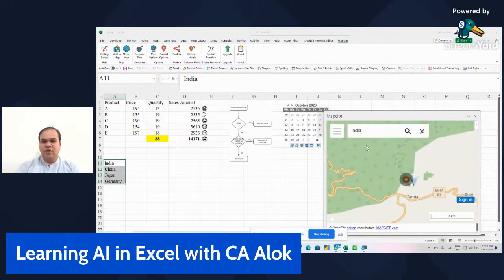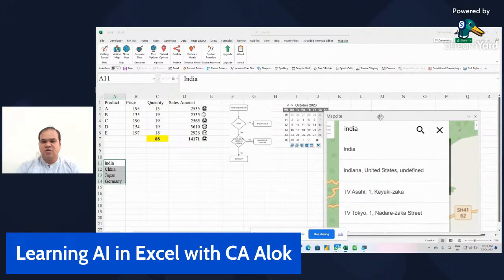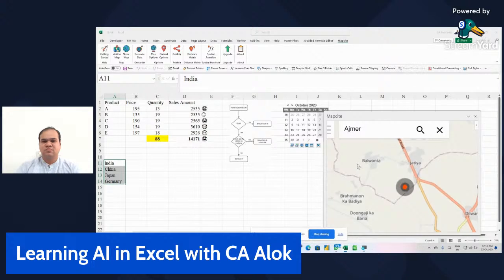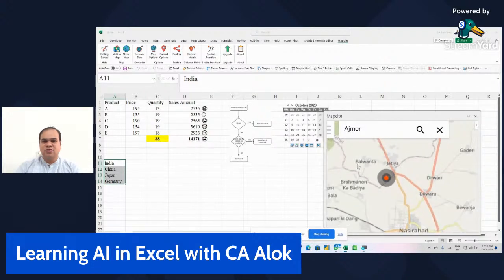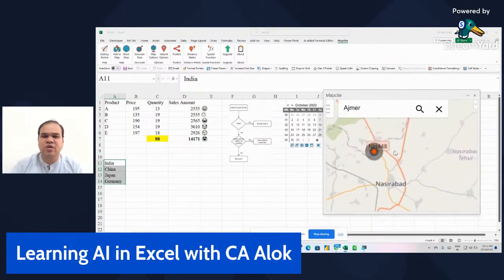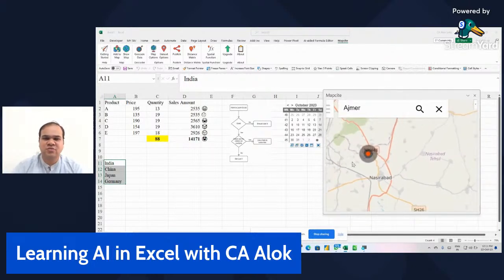So now it is showing me India. Okay, and let me search for my city now, Ajmer. Okay, so now it is showing me Ajmer. So you don't have to go to Google basically. In Excel also you can have all these things possible. It's possible to have all these things here in Excel.